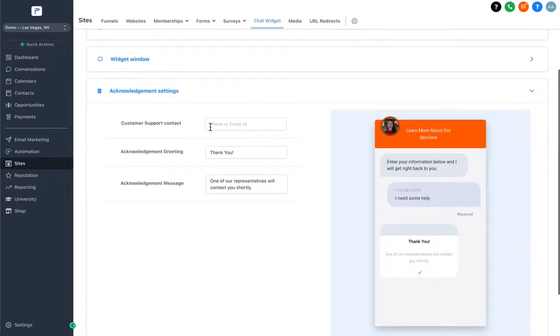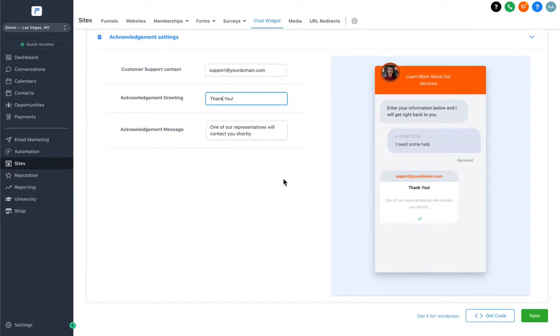Then the acknowledgement settings. So you can put the contact information for your support. So that could be your email, for example, support at your domain, whatever your domain is, .com, okay, if you have that email set up. Then you can choose what you want it to say when the lead comes in. Then you're gonna click save.